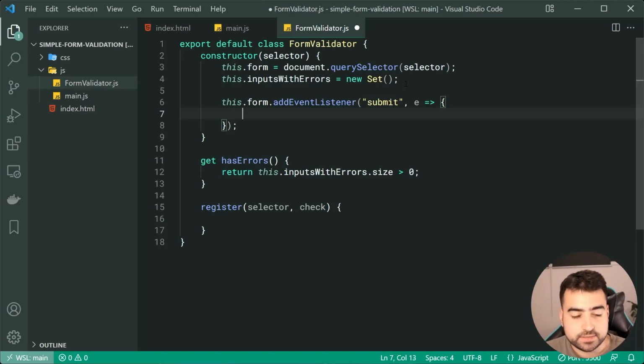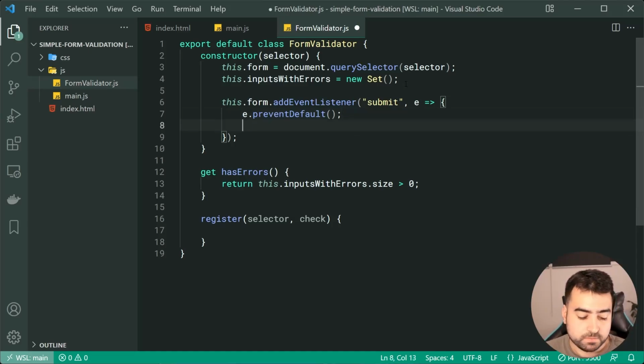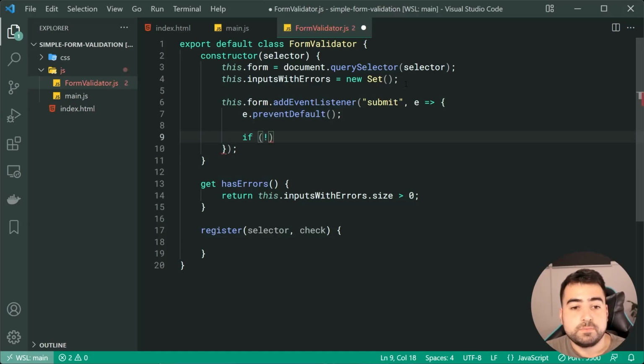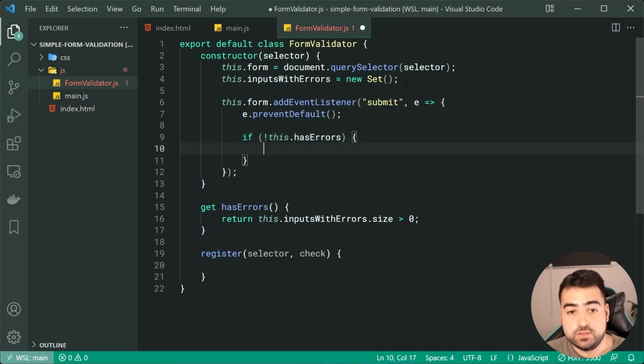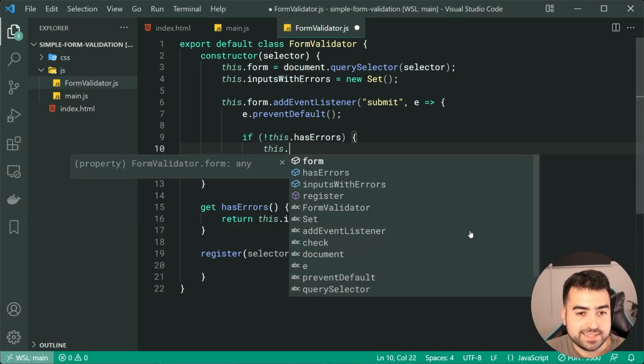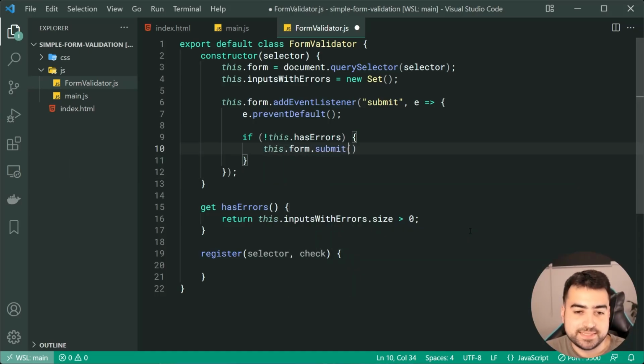We can do this by saying e.preventDefault. So now we've essentially disabled the submit button, okay? But now we're going to say, look, okay, cool. If we don't have any errors, so this.hasErrors or this not hasErrors, okay? If there are no errors, we can say this.form.submit, okay?